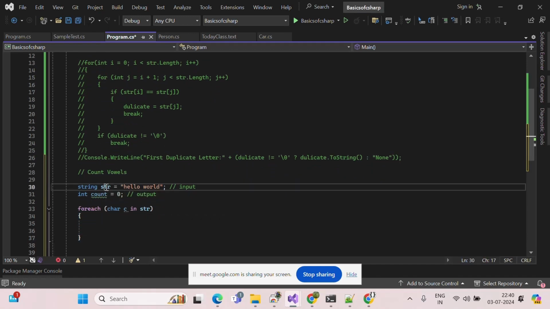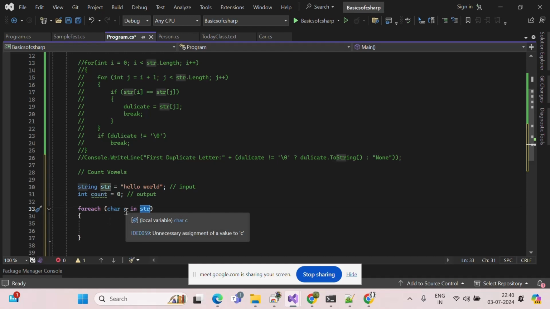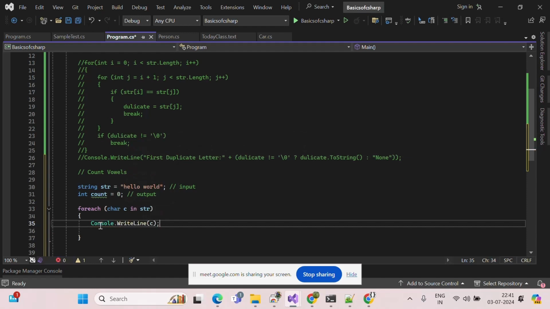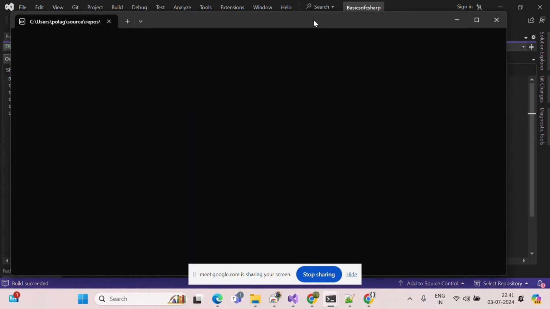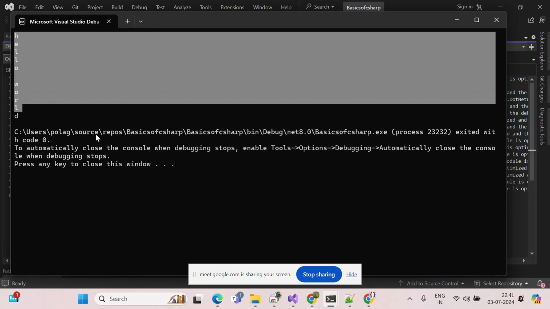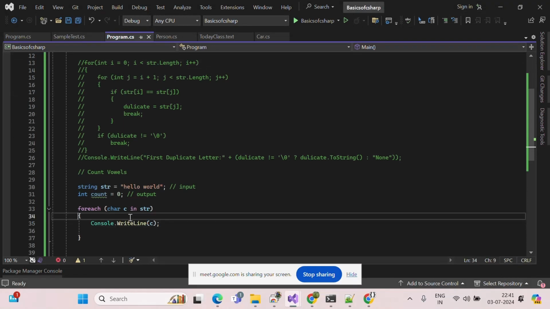In the for each loop, the str value is there, and each character I can name as c inside the loop. Using this, if you do a console log, you can see what c values are printing. Each and every letter prints as a row: H E L L O W O R L D. All the letters are printed individually row-wise, because each letter comes into the for each loop in this format.